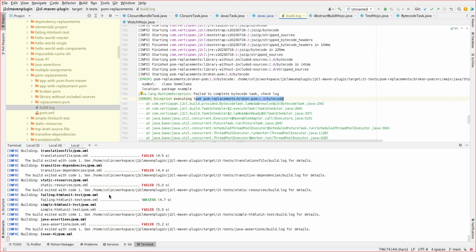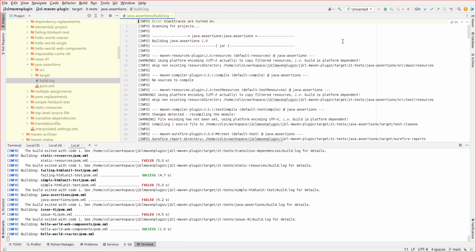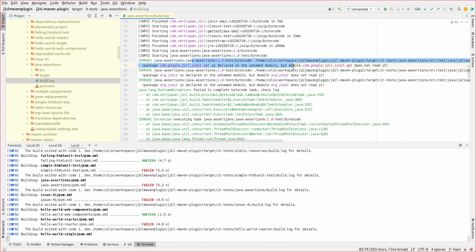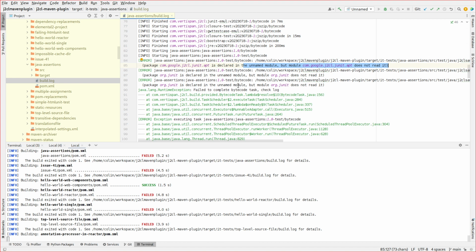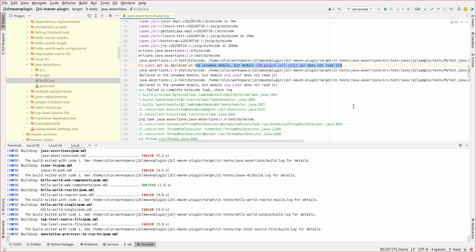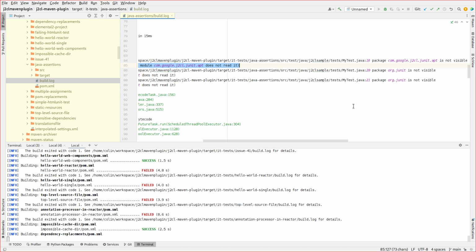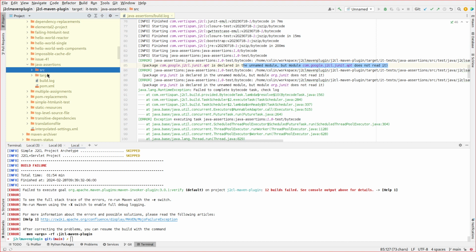All right, so this is a pretty good starting point here. Let's look at Java assertions. That's a real well-rounded one. Do assertions work or not? Is declared in the unnamed module, but this module does not read it. Okay. Does that mean that we have module files in the JUnit jars? That's what it looks like to me.